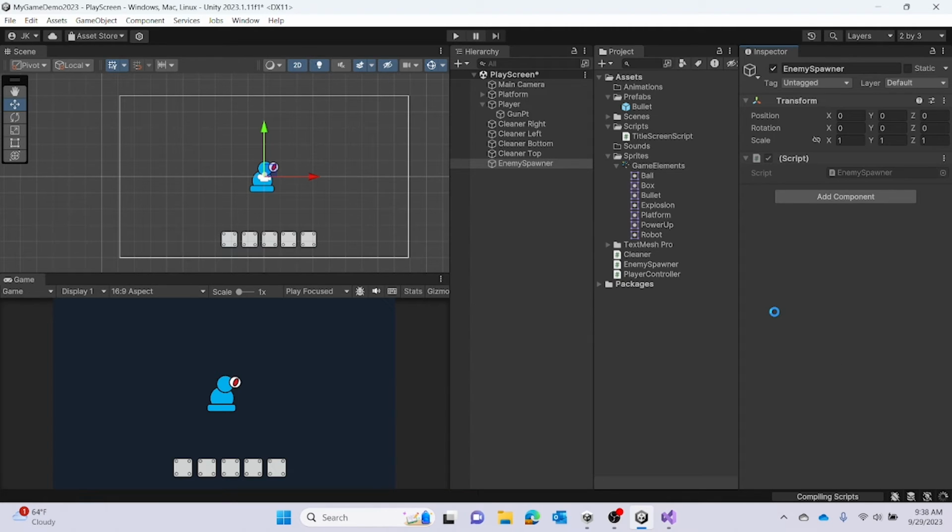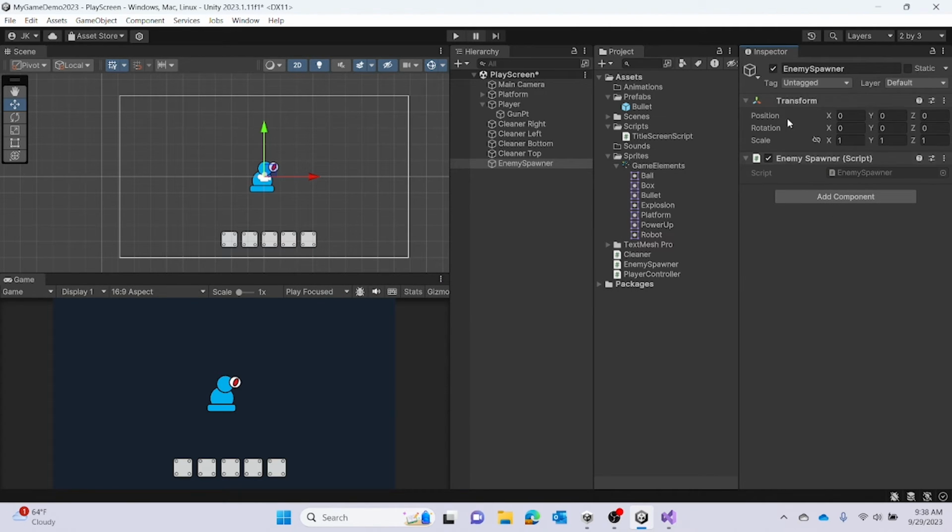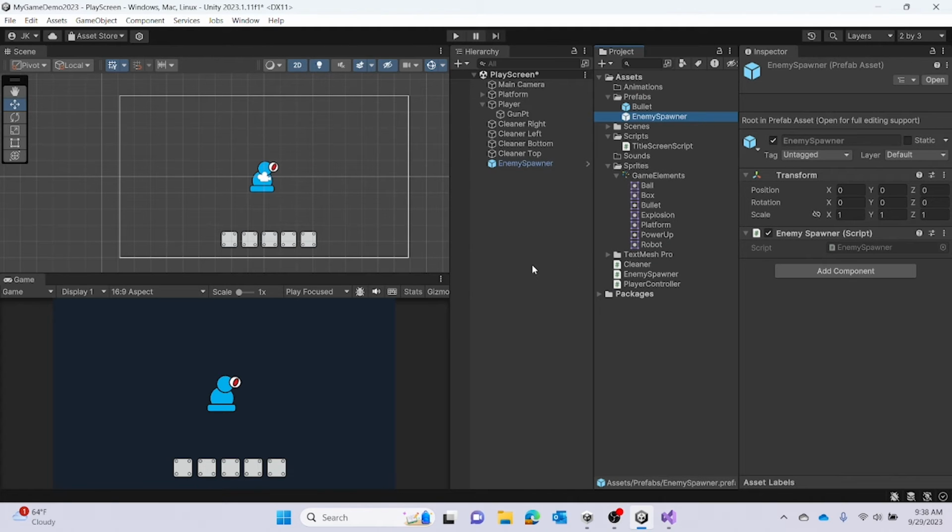And that script will instantiate enemies very much like the bullet. So we'll use the location. The techniques are very similar. I'm going to let you watch that part without me talking your way through it.